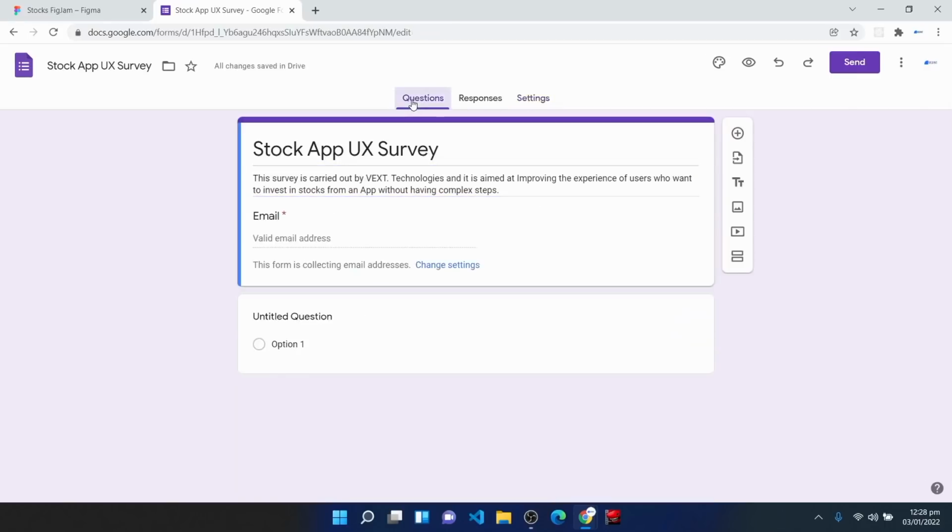Now, when I come back here, you would see that we have an email field here, which is going to require the user to enter their email address here. And as you can see, there is a red asterisk there showing that this is a mandatory field, which means that anyone taking this survey must enter their email address.